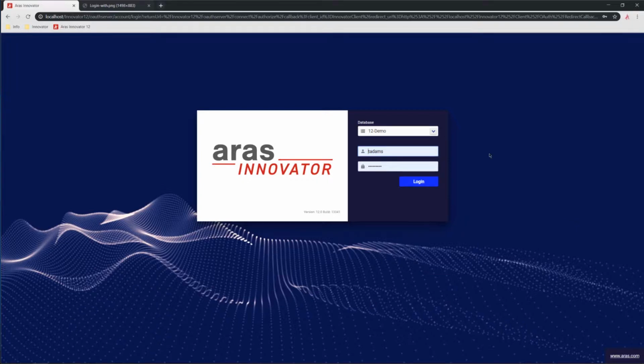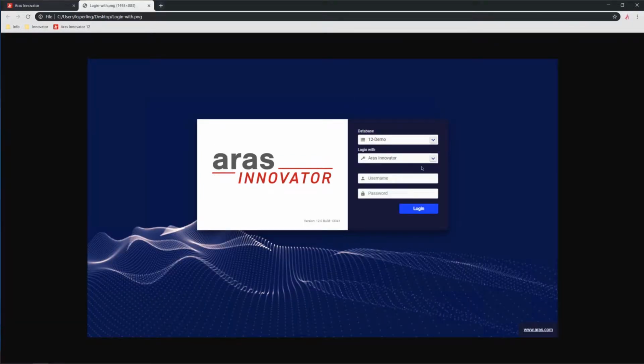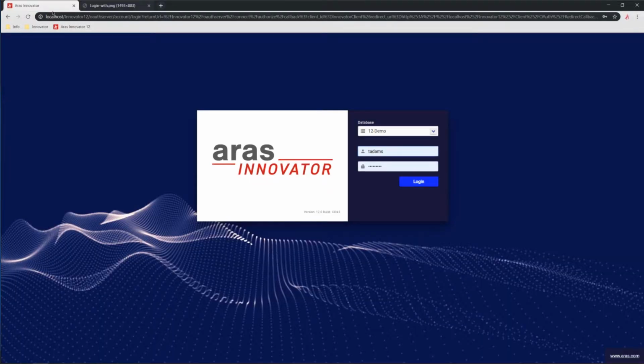You'll see the familiar database fields, username and password fields. And in addition, the first time you log in, you may see this additional field. I have a screenshot of it here, this login with field. This is the authentication framework, and if you have configured this, you can use this to log in with external applications such as Windows authentication. But after that first time you use that, it will be remembered so that that single sign-on will take you right into Aras Innovator. All right, so I'm going to log in now as the user Terry Adams.